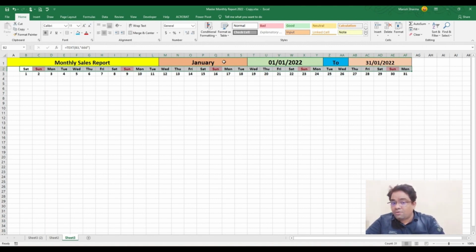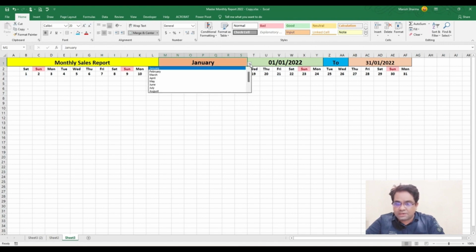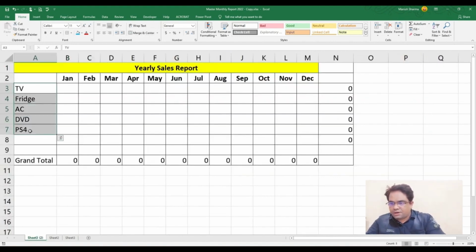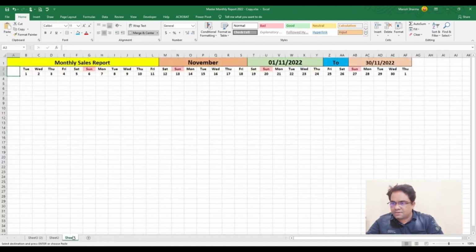Now how? Let me check. Today is like 23rd of November. Let me see here, and we find whether my formula is working or not. November 23rd, today's date, you can see here Wednesday. Means my formula is correct. Now go to write the product names. Here I have already put the product names. Make a copy and paste here.